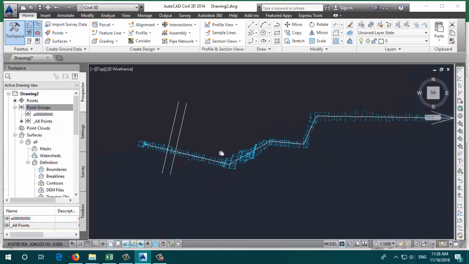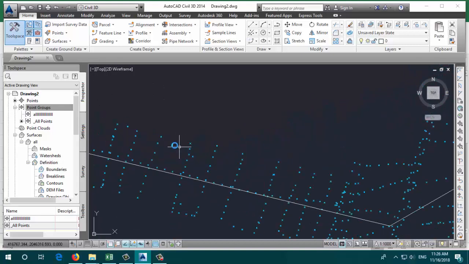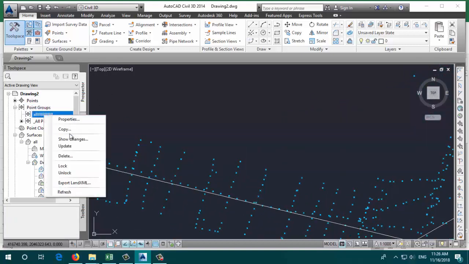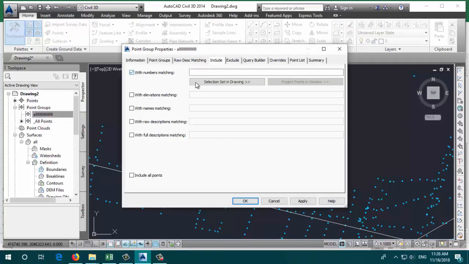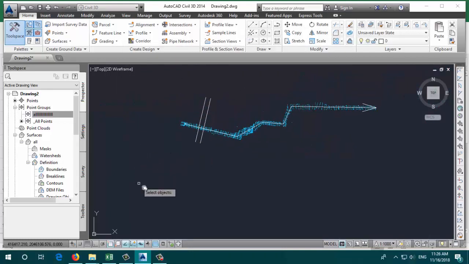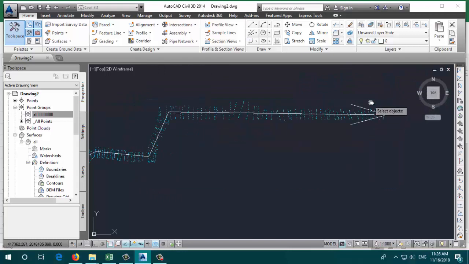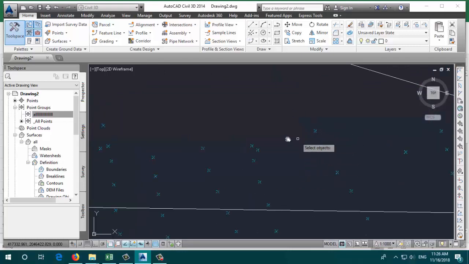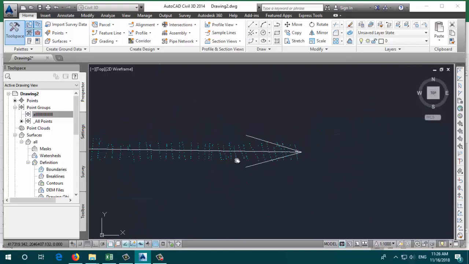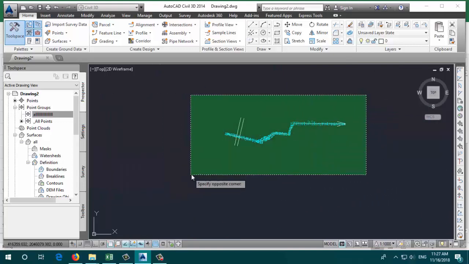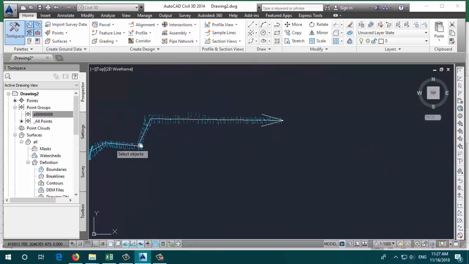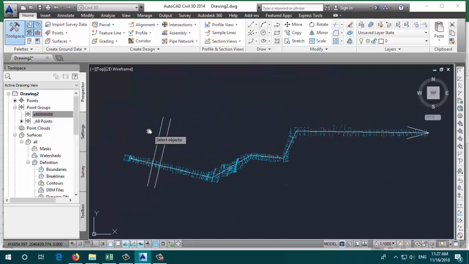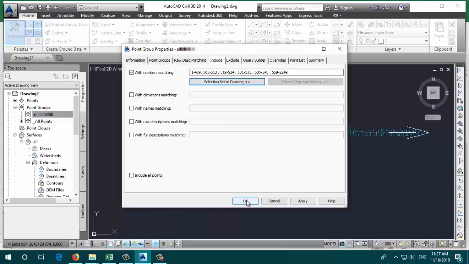This point is not included in "all". So here I can go to Properties and go to Include, and with Number Matching Selection Set in Drawing, I will select the points. So we will select that. All these points are selected, and also I can select all, because it searches for points only to select. It will not select this other line. So I will click OK by Enter or Space.